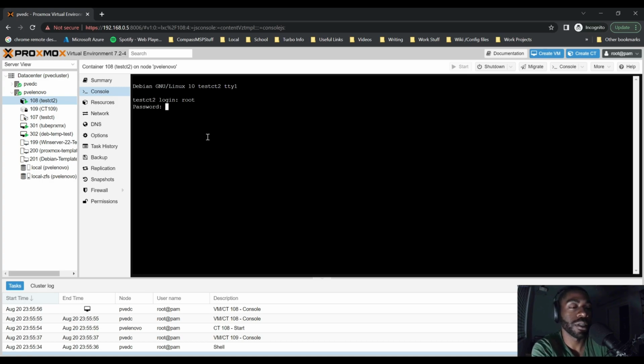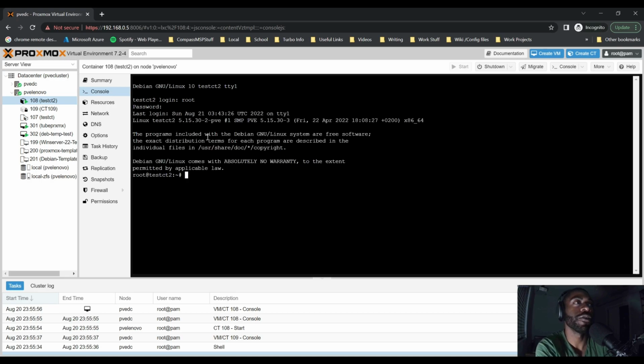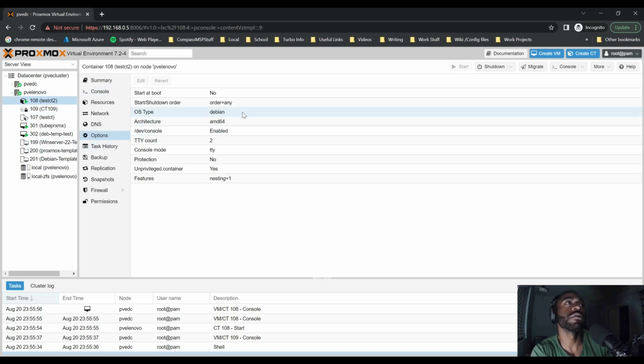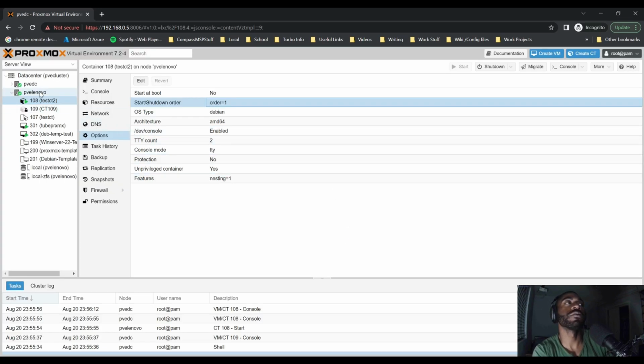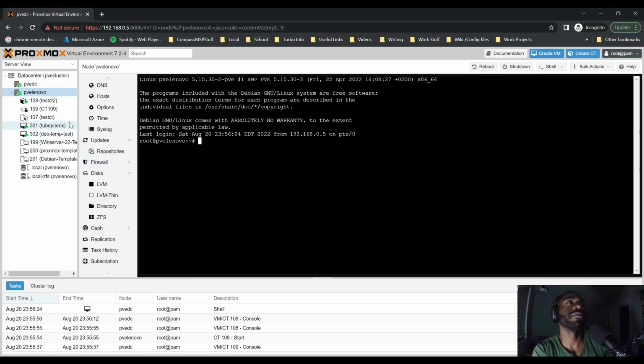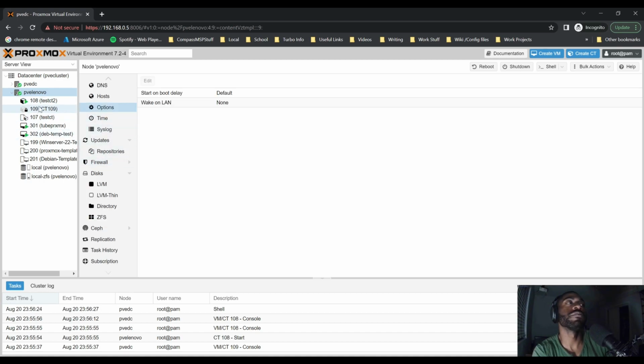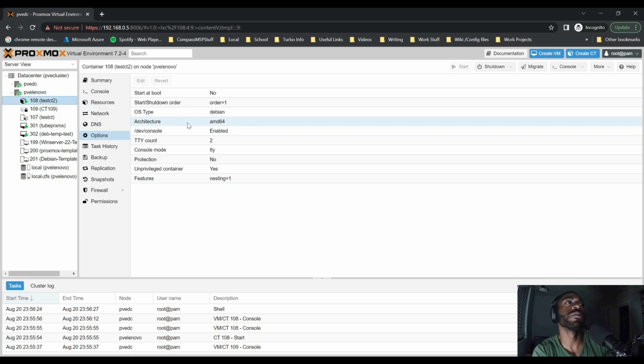The spin up time on containers is a couple seconds, which is very convenient, especially if you need to get some early stage processes spun up. You can schedule things. You can go into here, into options, shut down order. You can schedule this to be the first thing to start up on this host. And let's see, options here. Startup delay, start on boot delay, default. So you can set this to be the first thing to start up.